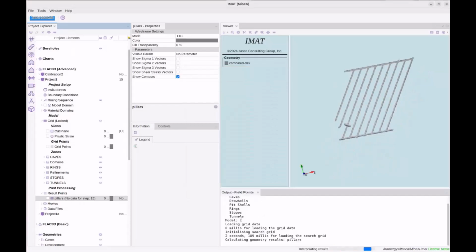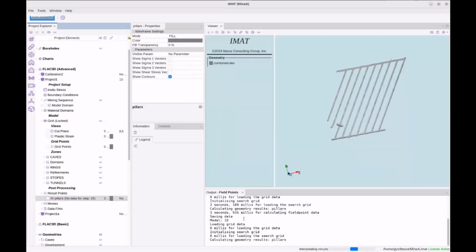This usually doesn't take too long. It just needs to load all that data, and it needs to do that interpolation. So this would probably take about a minute or so. So just bear with me. Just doing that interpolation quickly.